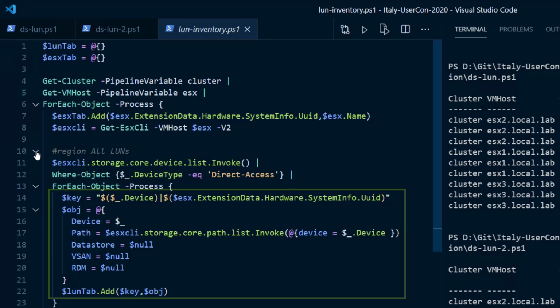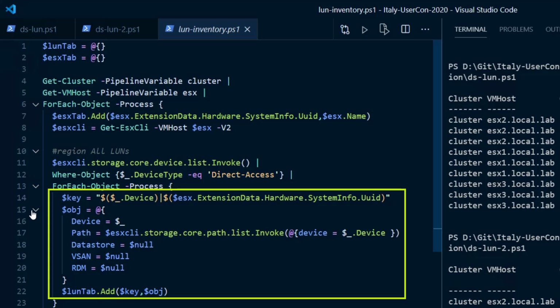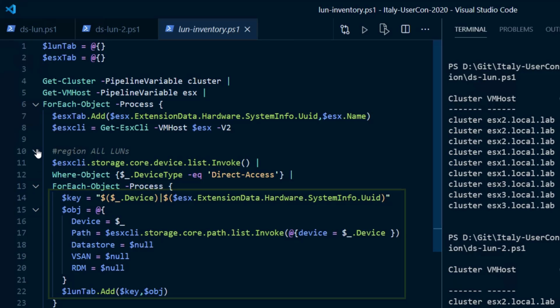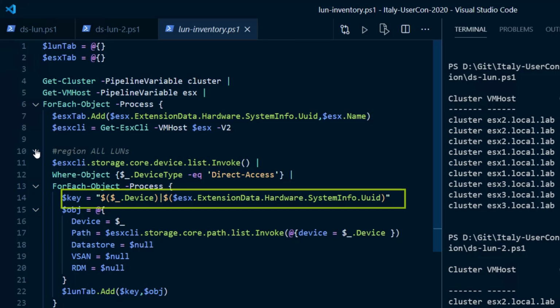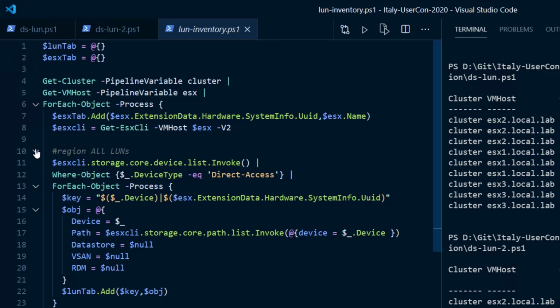We are storing that in the hash table, but this time we're not storing a single value in the value part. We are storing a complete object in there. And that object contains a lot of the other information we're later going to use in our final report. So first we retrieve all the LUNs, and we prepare the hash table where the key is the canonical name in this case, combined with the UUID of the ESXi node. This is to obtain a unique key into the hash table.